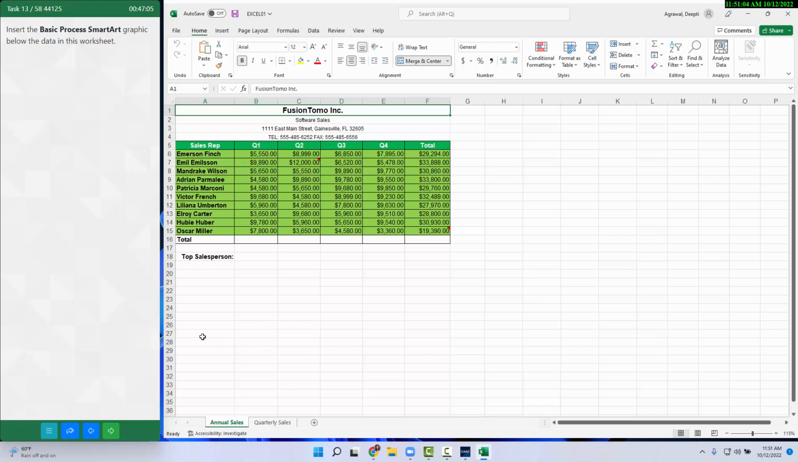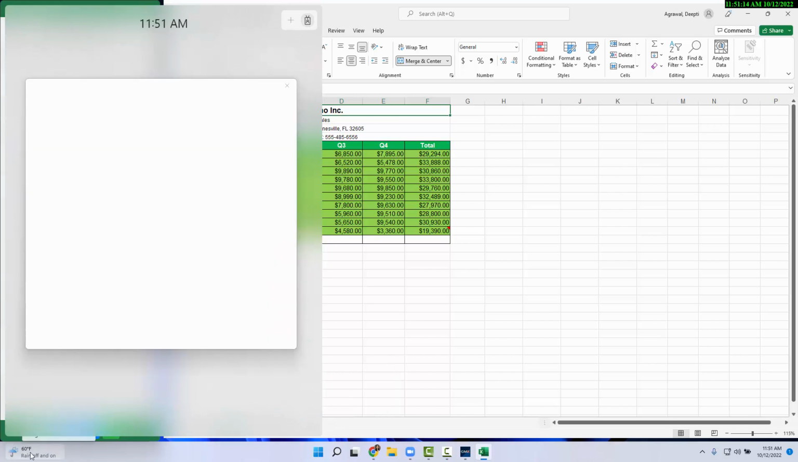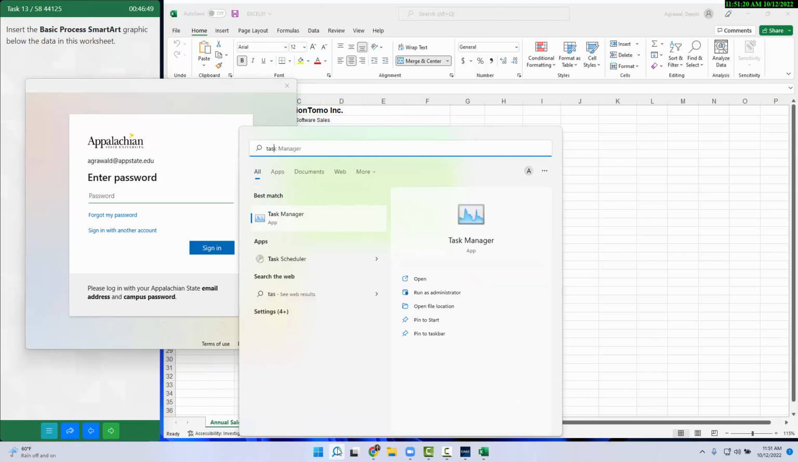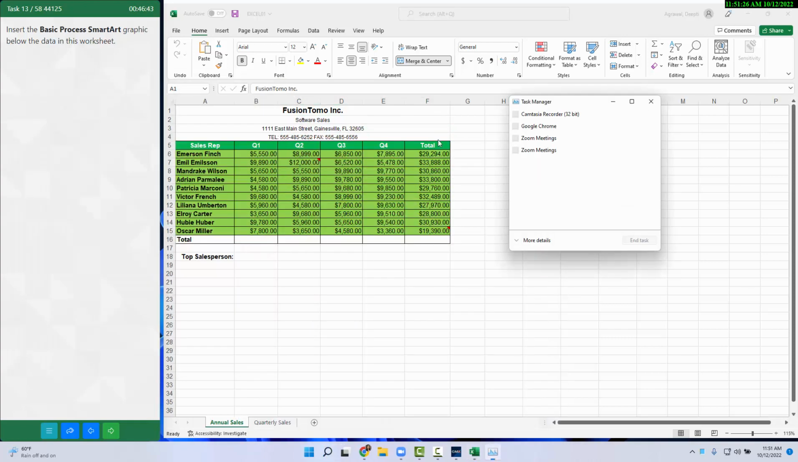If you are on a Windows 11 computer, you will see the search option right here. If you are on a Windows 10 computer, you will see the search possibility on the left hand side of the screen, somewhere around here. Wherever it is, I want you to search for Task Manager. Open it. When your Task Manager opens, one of the items on here will be Excel.